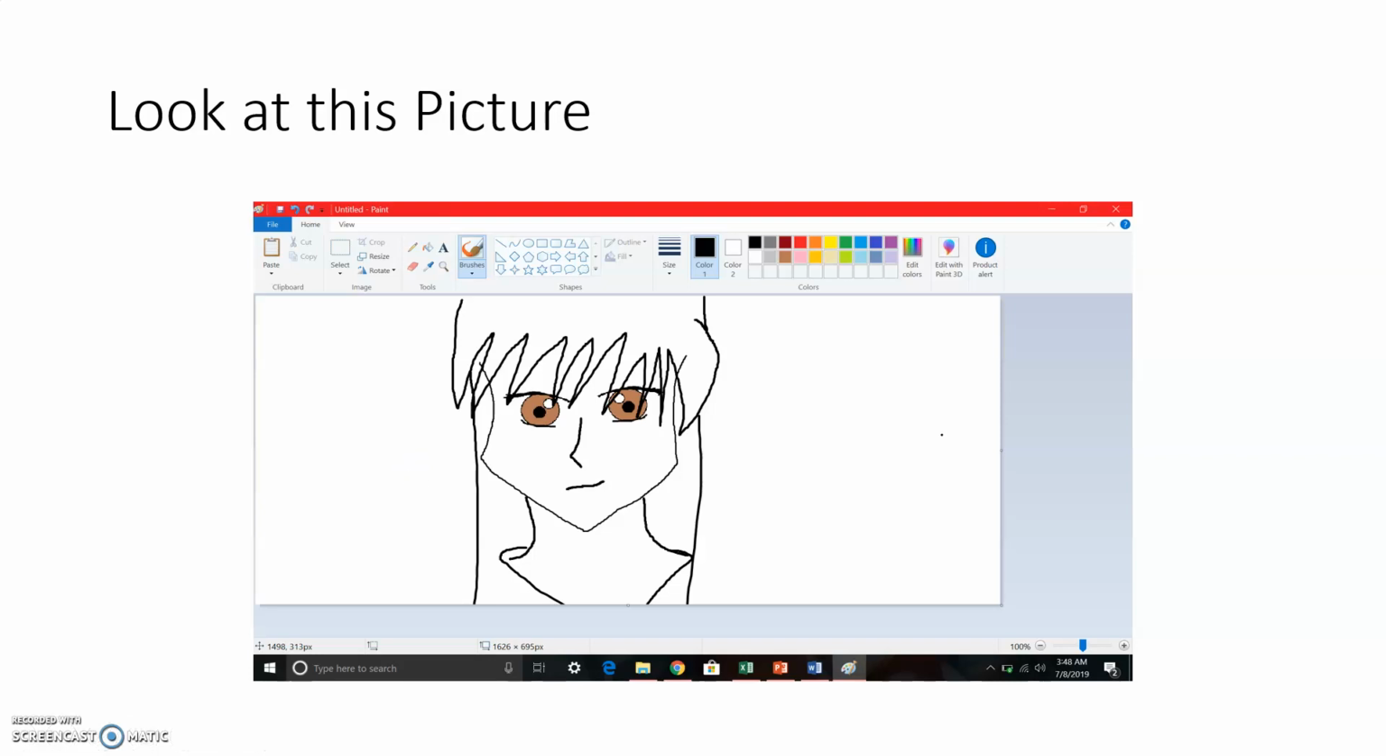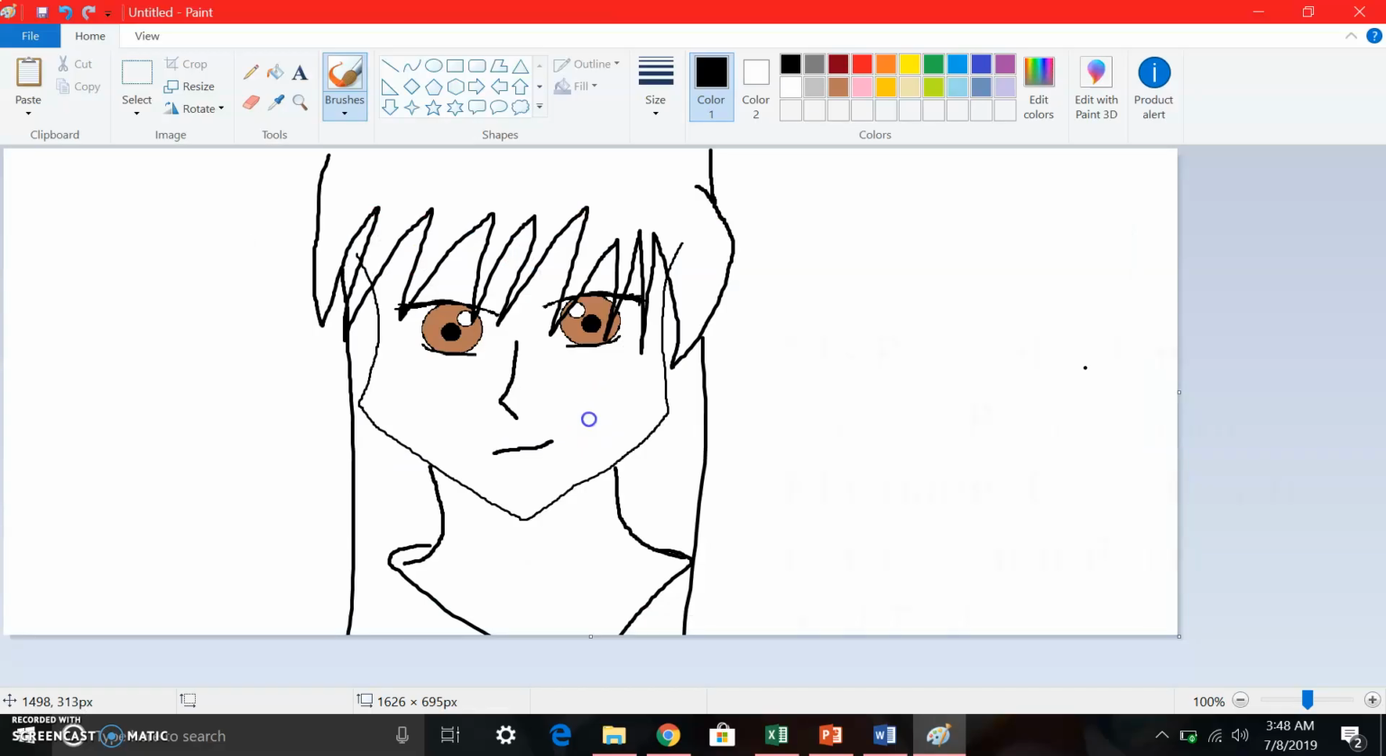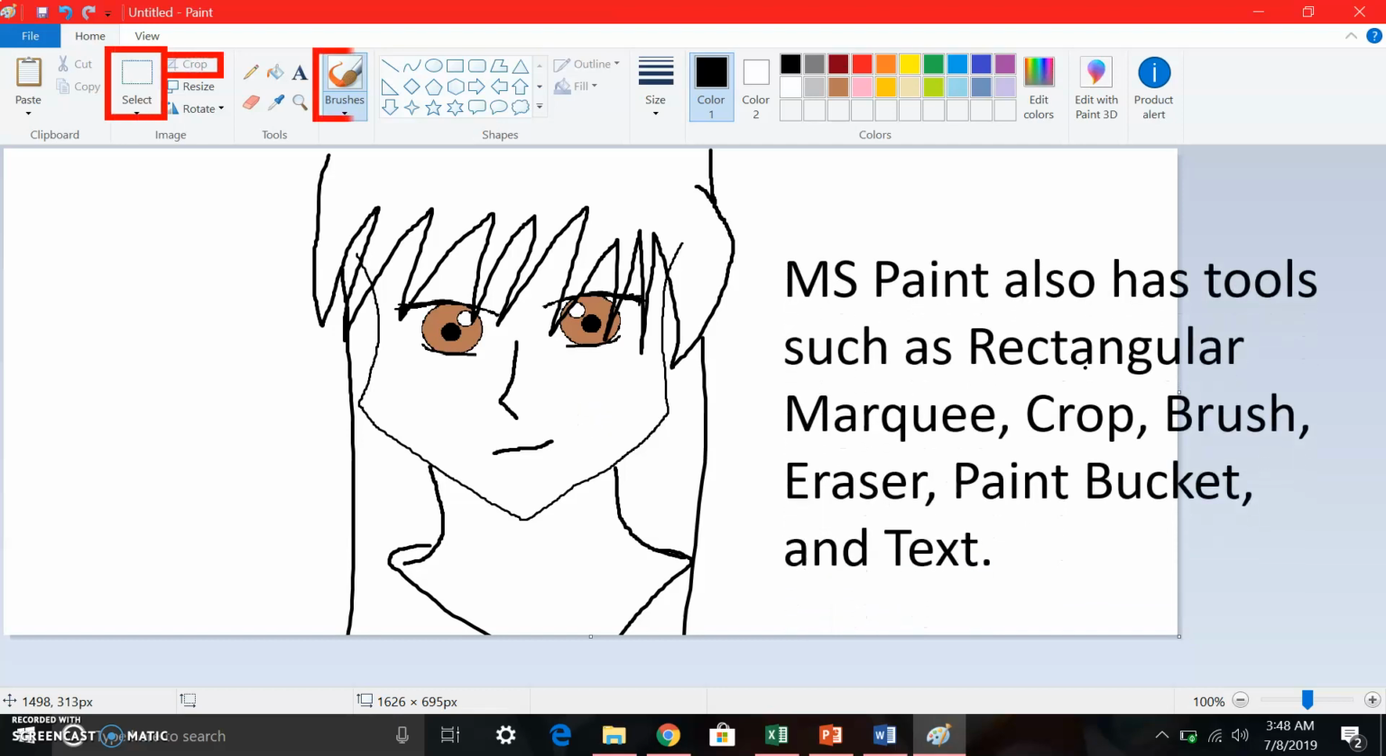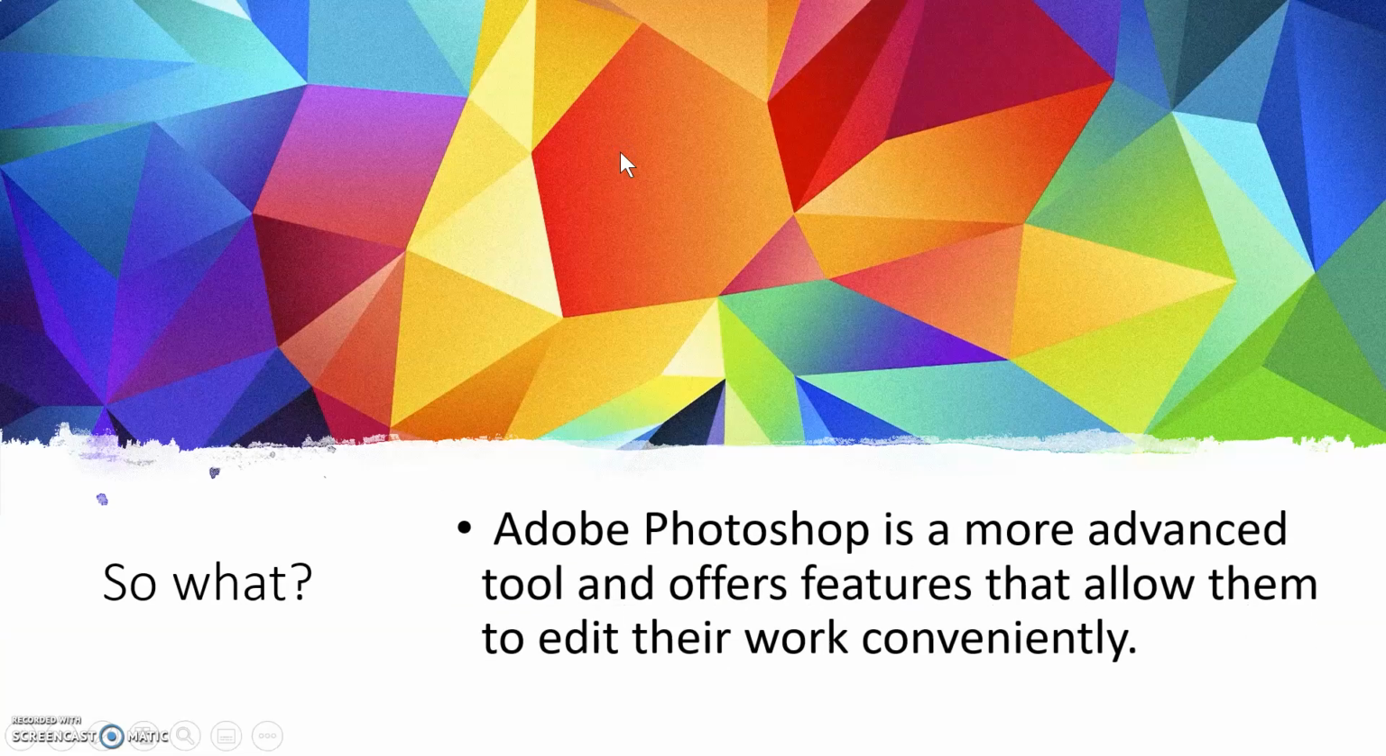Look at this picture. This is MS Paint. MS Paint also has tools such as rectangular marquee, crop, brush, eraser, paint bucket, and text. What does this imply? Adobe Photoshop is a more advanced tool and offers features that allow you to conveniently edit your work.